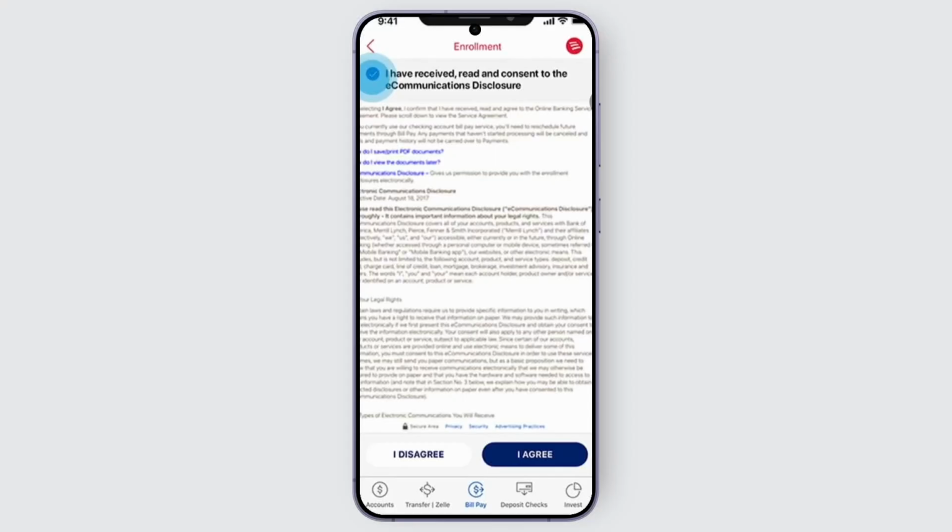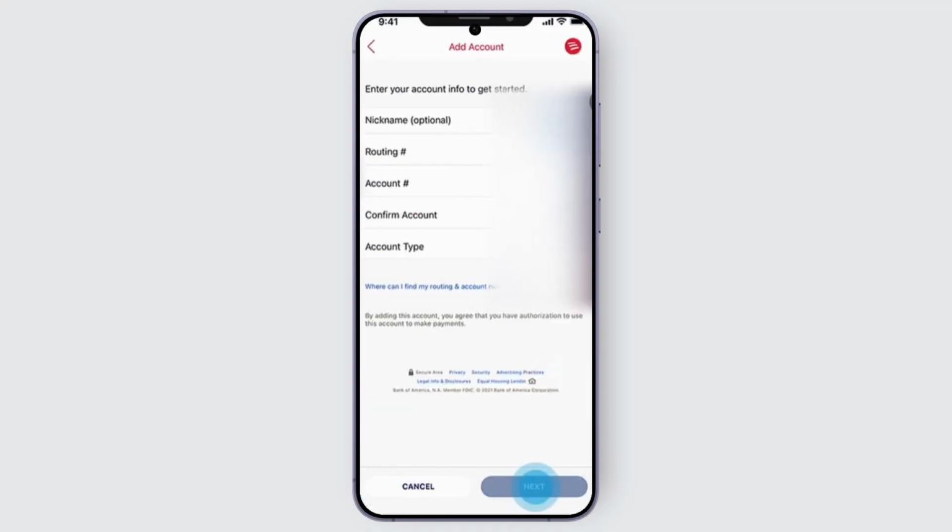And once you do so, it will show you all the terms and conditions which you need to be agreeing to before signing up. So you can check mark that you have received, read, and consent to the e-communication disclosure. After that, tap on I agree, and then you will be taken to the section.